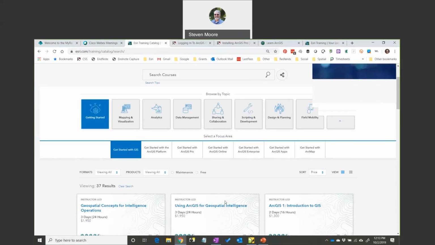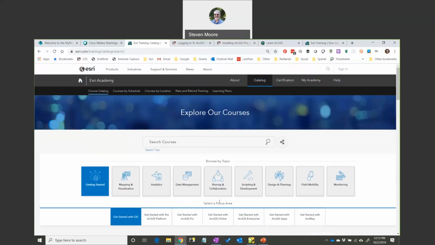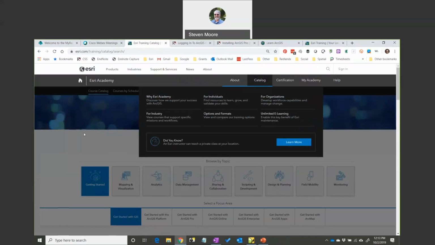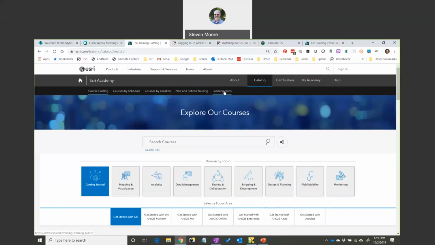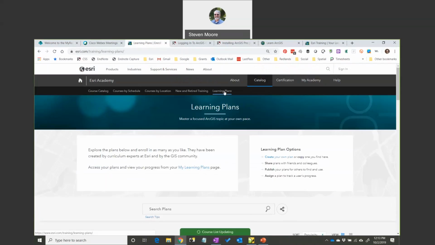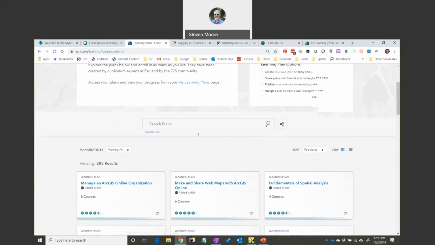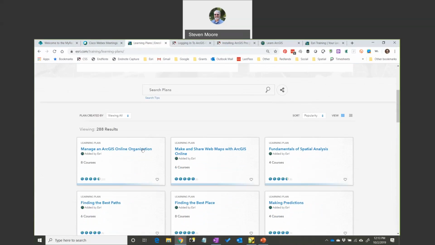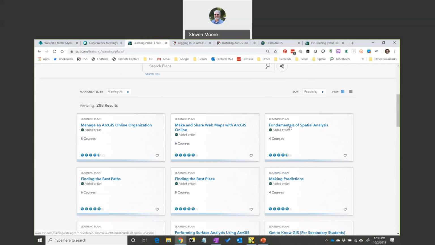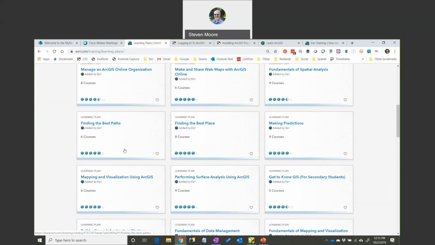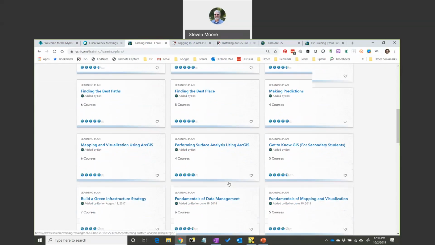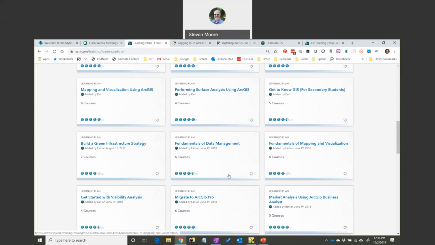What I wanted to show is learning plans, which they have a number of them built in. Oh, here they are. Okay, that's right. I have to go up here. So another way that you can navigate possibilities is to select various learning plans that they've already developed. Okay, so you can look by the topics: fundamentals of spatial analysis, managing an organization. For beginners, fundamentals of spatial analysis or Get to Know GIS. That's for secondary students, fundamentals of mapping and visualization.